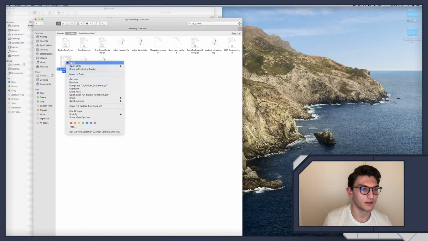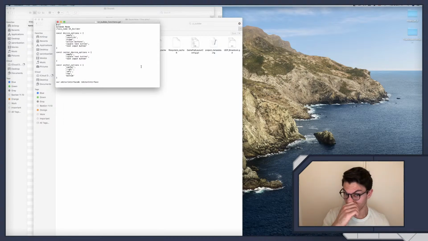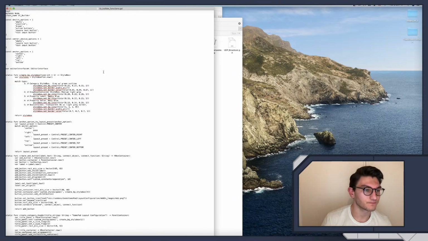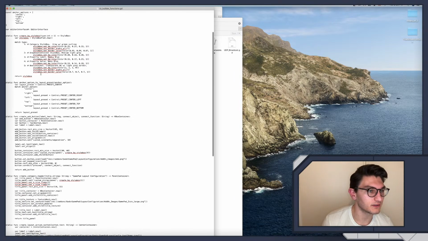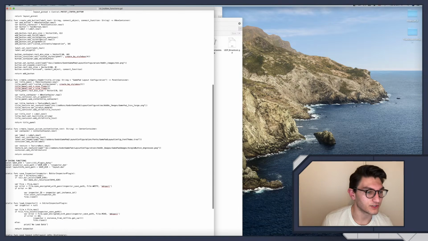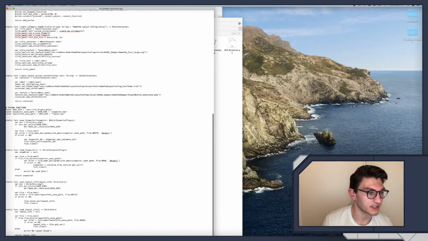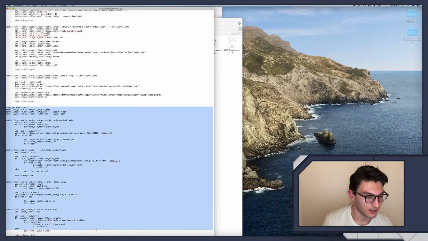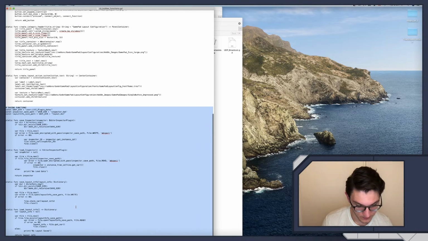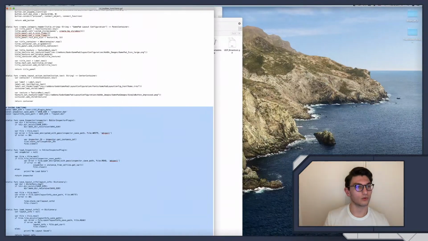I don't know where that was. Can I open with text edit? Yep. Okay. And then I just want to go steal some functions I had made here. Yeah, saving functions right here. I'm not even going to read them yet. Just do something like this. Okay. Yep. Cool.